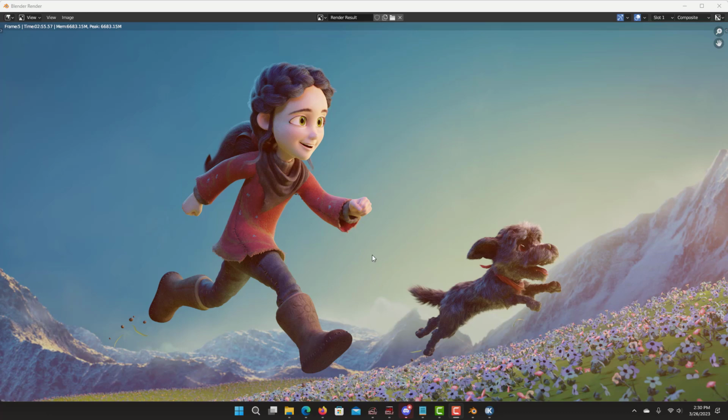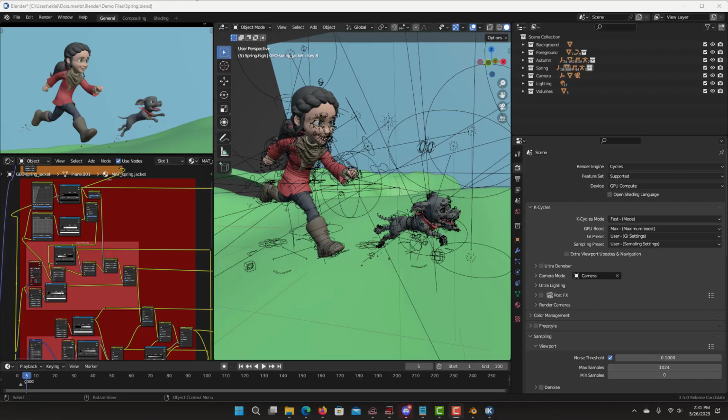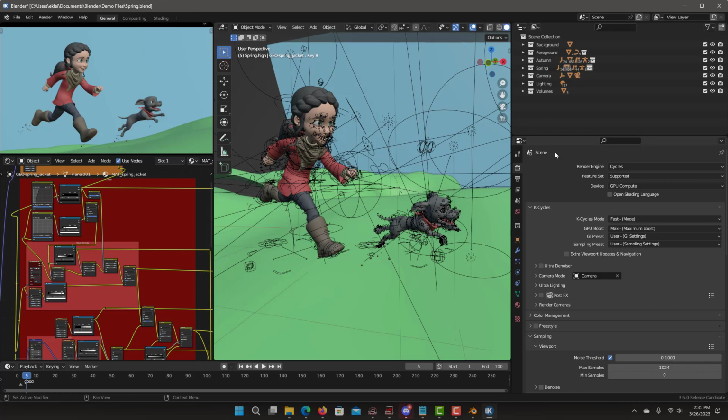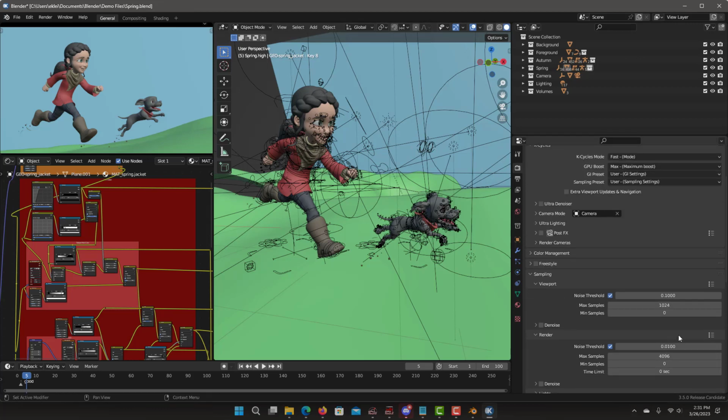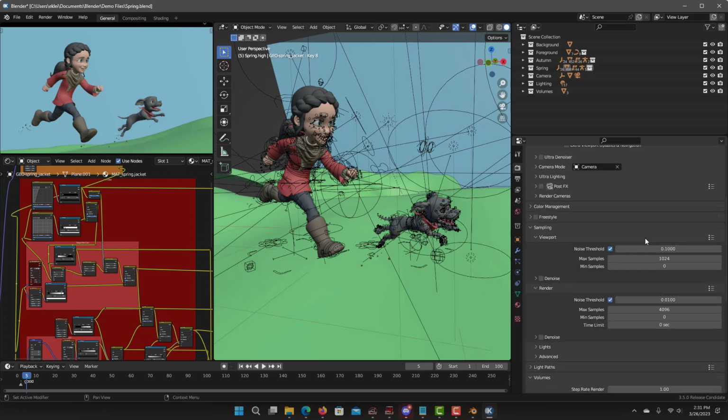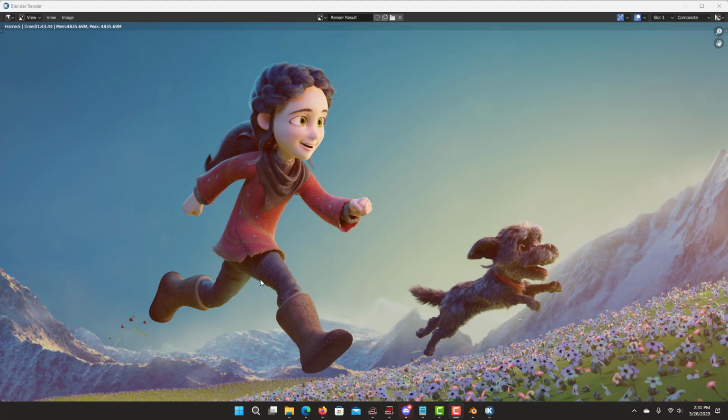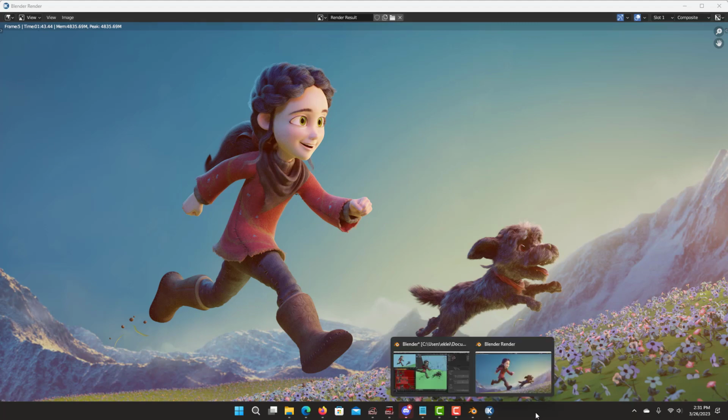And now let's do the same thing with K-Cycles. I've loaded the Spring scene into K-Cycles, the same settings using 0.01 threshold and max samples of 4096. Do a render. So the render just finished and it took 1 minute and 43 seconds. Compare the image quality between Blender Vanilla 3.5 and K-Cycles 3.5.